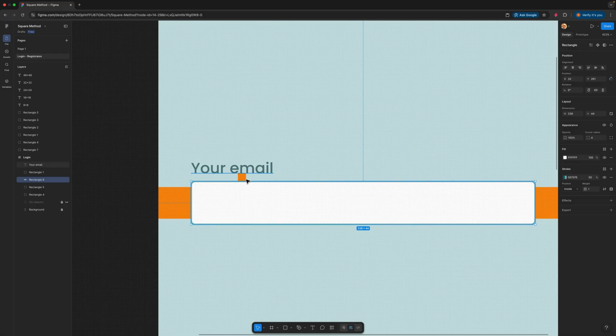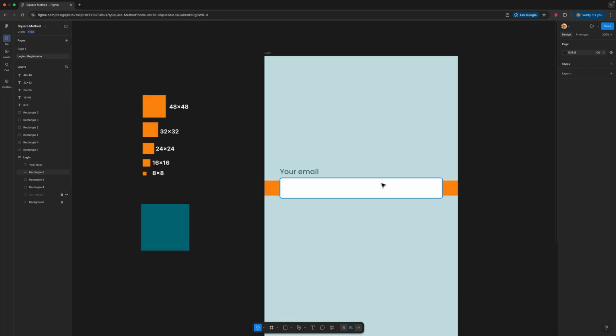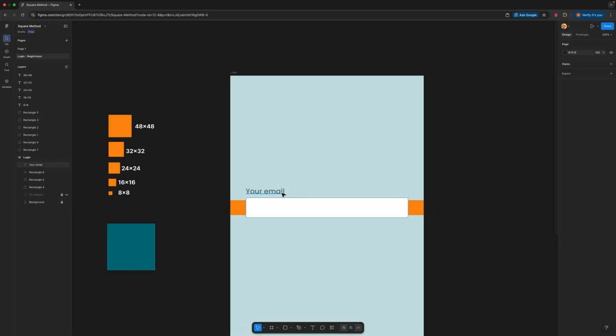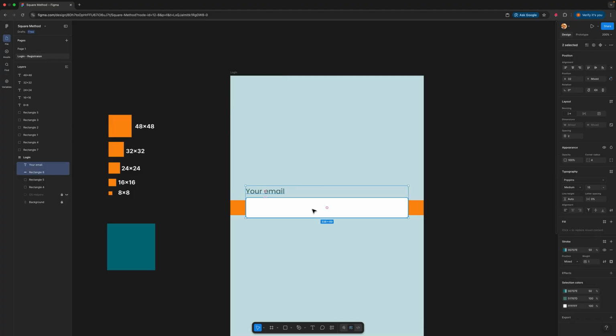Next thing you can do is just click on this orange box you created, and hit delete on the keyboard to delete it. I will zoom out, and then I will click on this your email text field, and while holding down shift I will select the text box.